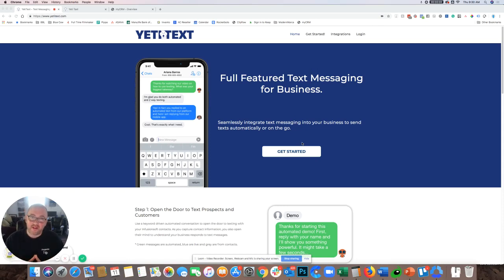Hi, we're going to talk today about a solution for text message marketing called YetiText. Now, if you're familiar with text message marketing, you've seen it happen when you go to conferences, people ask you to text in a code. This system will allow you to do that, but it will do a whole lot more than that.